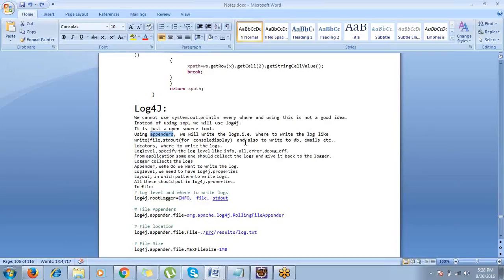Log level, specify the log level like info, all, error, debug, off, fatal. From the application, someone should collect the logs and give them to the logger. Logger collects the logs. Appender, where do we want to write the logs? Log level, which we need to have in log4j properties. Layout, in which pattern to write the logs. All this should be in log4j properties.